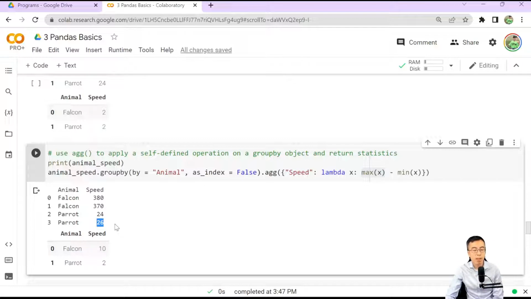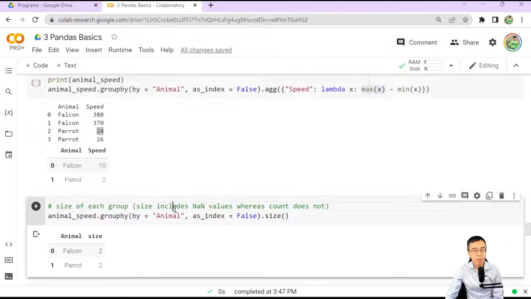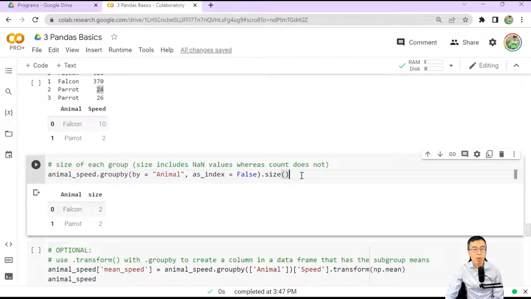So for example, here the resulting data frame looks like this. The 10 comes from the difference between the maximum flying speed of falcon, which is 380, minus the minimum flying speed of falcon, which is 370. And 2 comes from the difference between the maximum flying speed of a parrot, which is 26, minus the minimum flying speed of a parrot, which is 24.